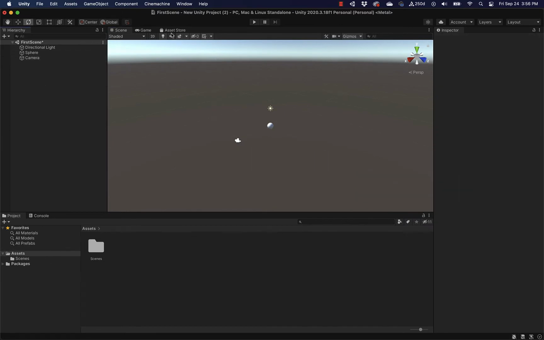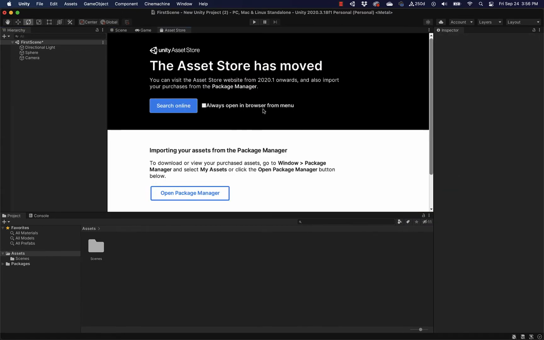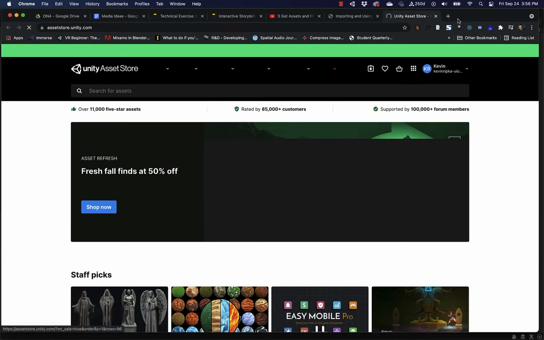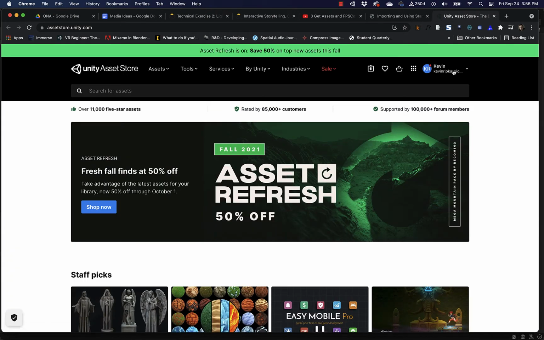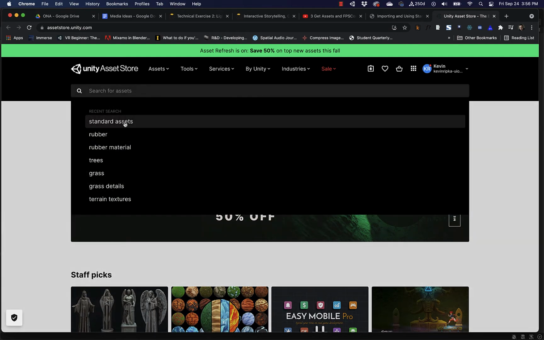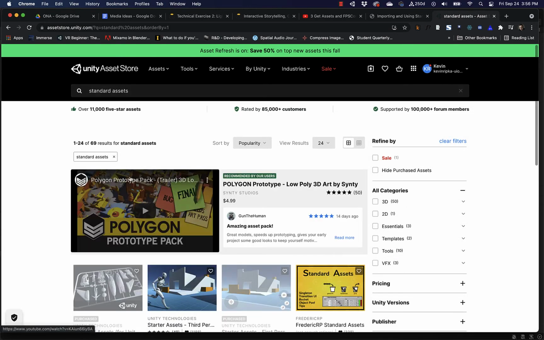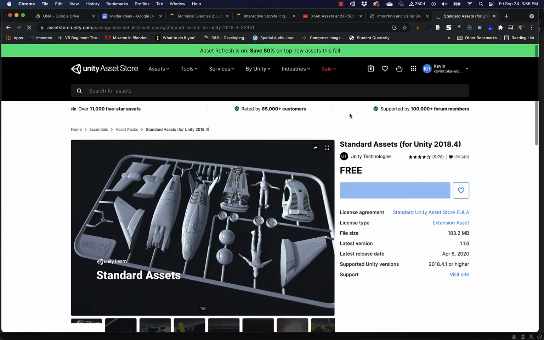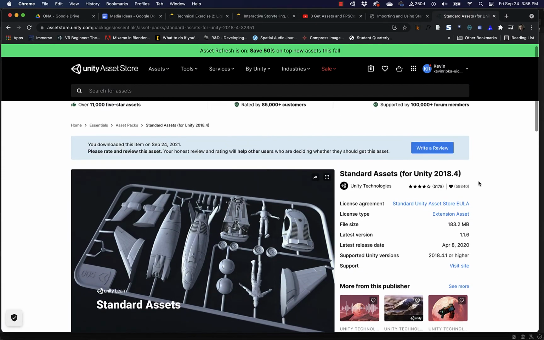And so how do I do that? Well, up here we have this asset store, and they changed this. It used to actually all live within here, and you could do everything in here, but now you have to go online, right? And so you'll have to sign in. You've made your Unity ID already. And we're going to go ahead and look for standard assets, and you'll see this one right here. It's called Standard Assets for 2018.4.